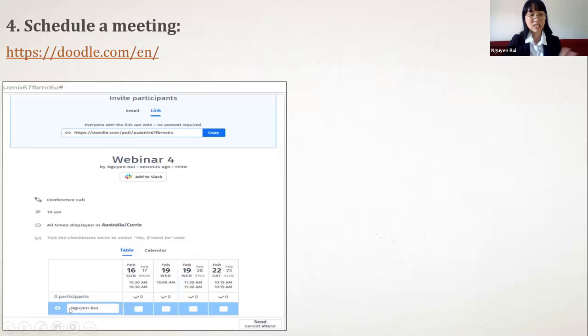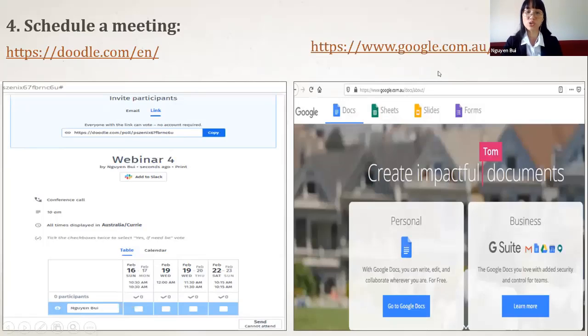They don't need to log in, just type in their names here and then select the time that they are available. In that way, at the end of the poll, you can see what time has the most voted. Then you just go on to schedule the meeting. You can also use Google Docs or Google Sheets. I know you are familiar with this one, so just move on.